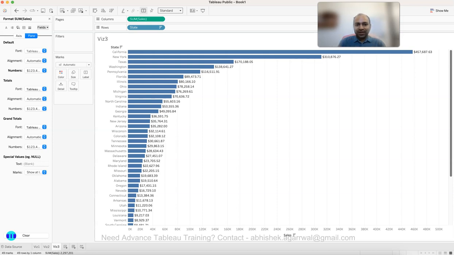I have the dollar sign and everything, but can you do two more things, Abhishek? Can you remove this decimal, because for all of these values the decimal doesn't make a whole lot of sense.